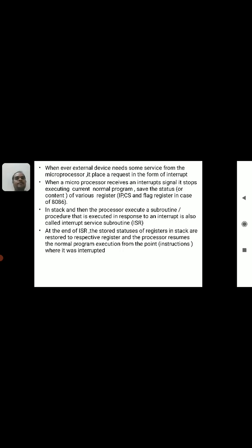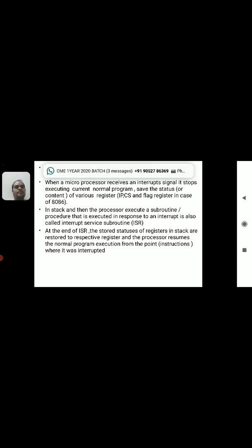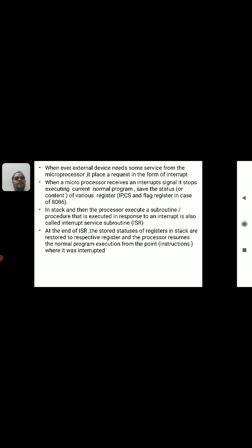Whenever an external device needs some service from the microprocessor, it places a request in the form of an interrupt. When the external device wants bus access of the microprocessor, it requests the microprocessor in the form of an interrupt to access the bus as bus master, and also to act as a co-processor. When a microprocessor receives an interrupt signal, it stops executing the current normal program and saves the status of various registers, like the code segment register, instruction pointer and flag register in 8086.